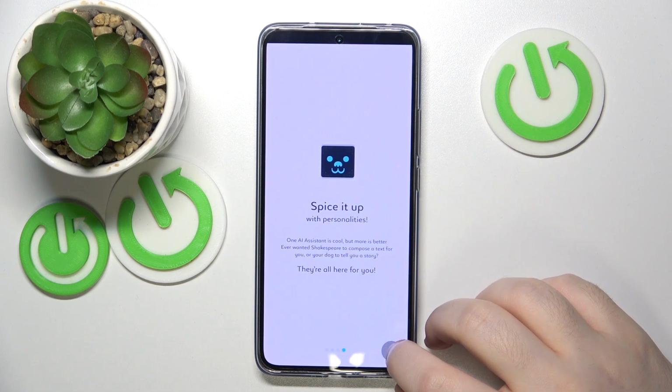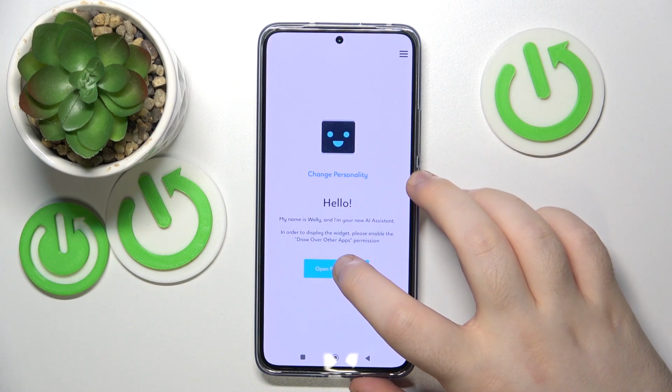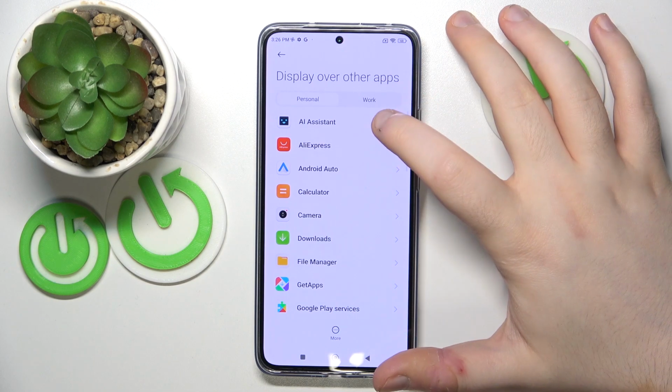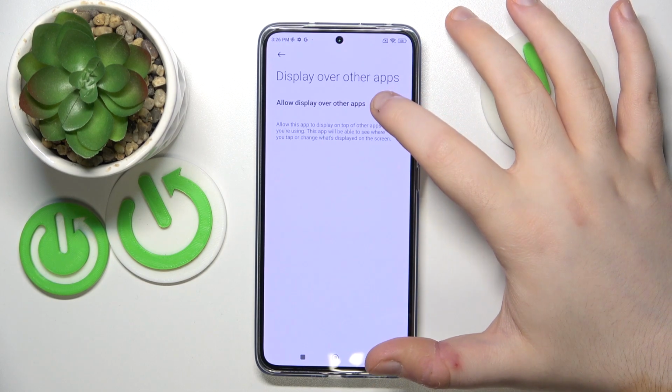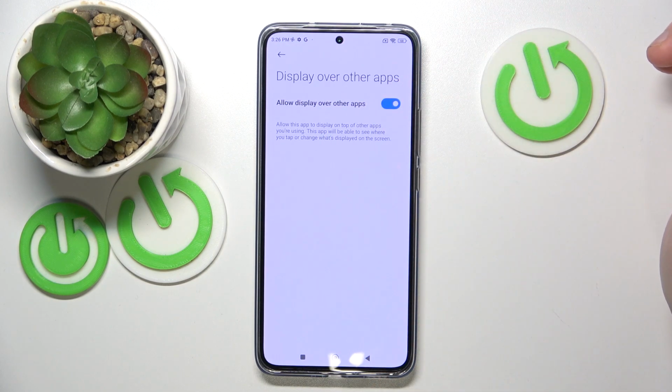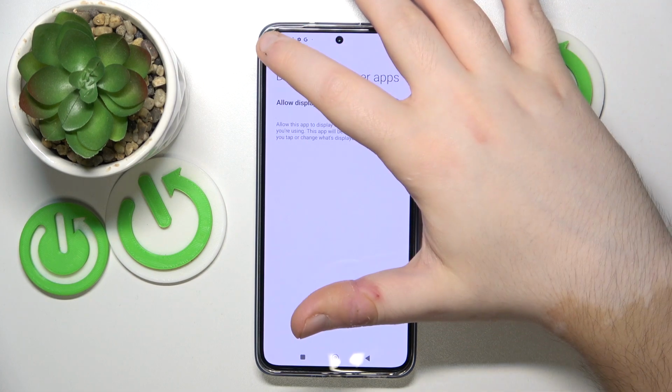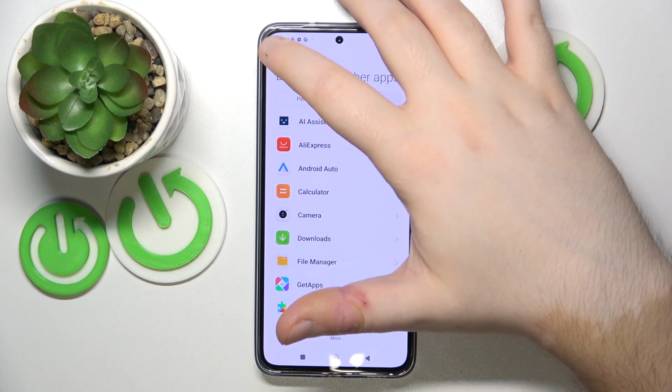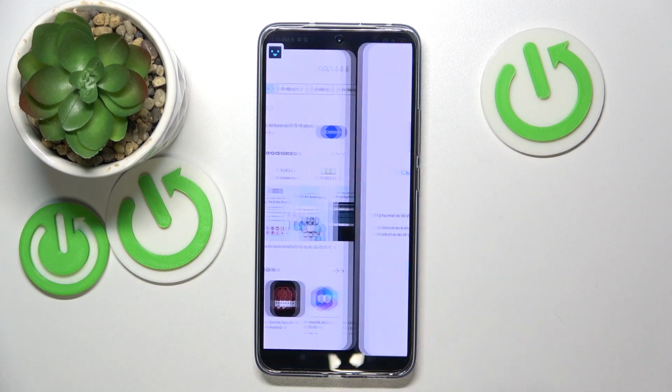Now you can skip this introduction and click open permissions, and you have to find AI Assistant app on this list and click here to allow this application to display over other apps, and then click back and click back again, and now you can click start.